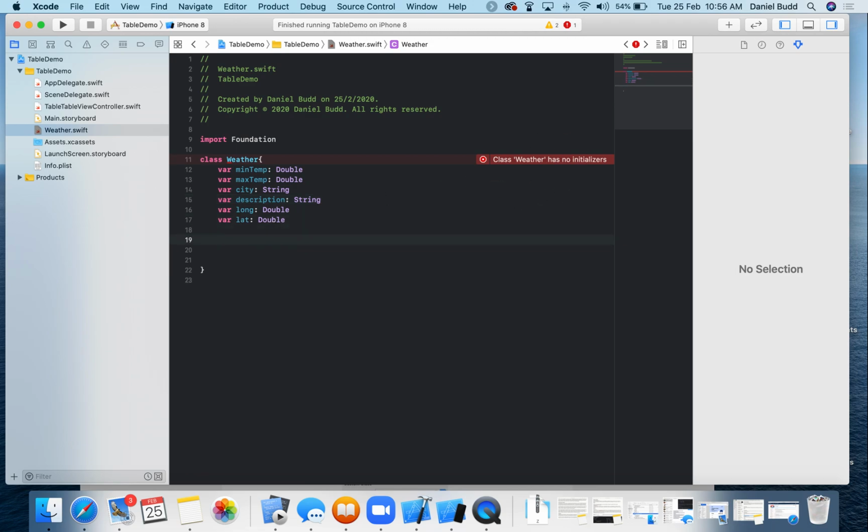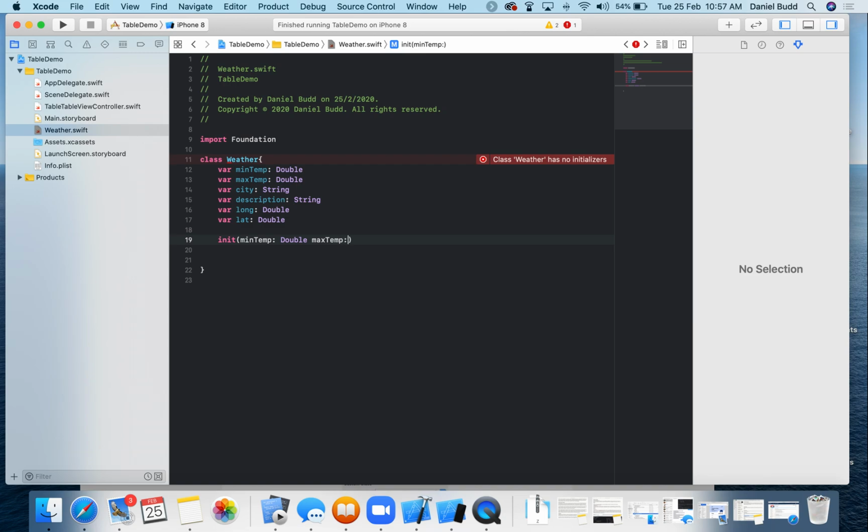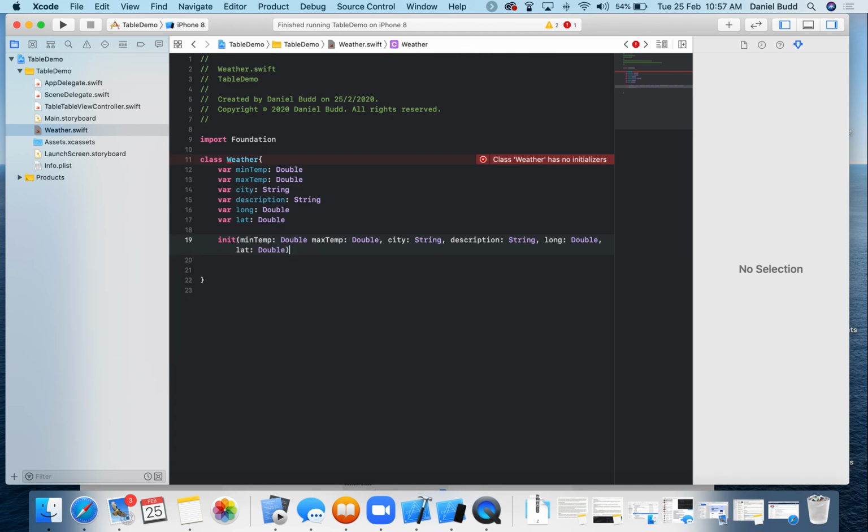Okay, after this, look, we're getting a little error already. We need to have an initializer. So create our initializer. Okay, we want to have minTemp, maxTemp, city, description, longitude, and latitude. So these are all the things that we need to initialize when we create the new instance of this object.